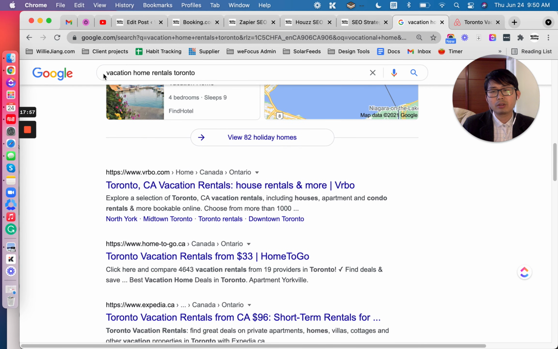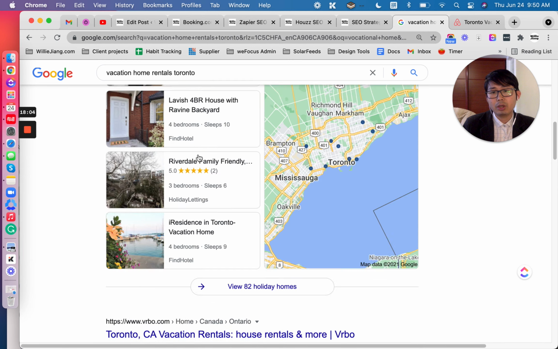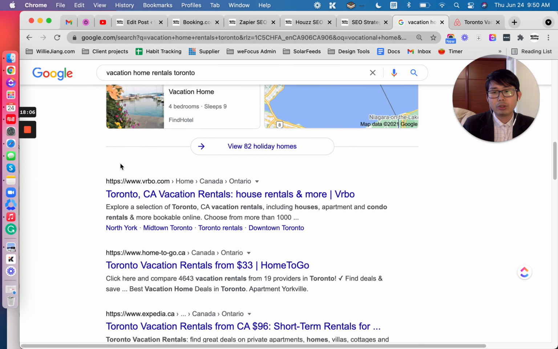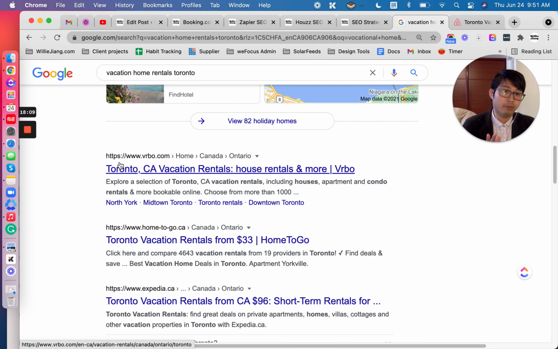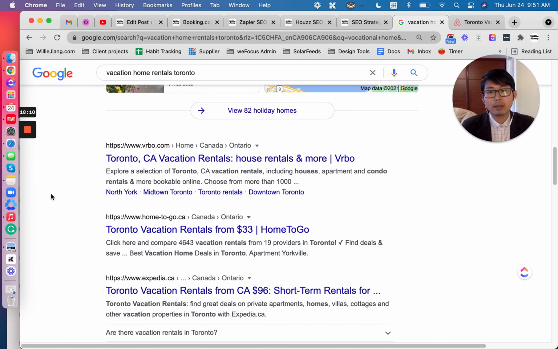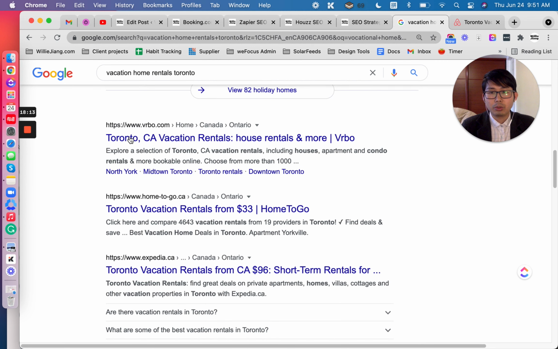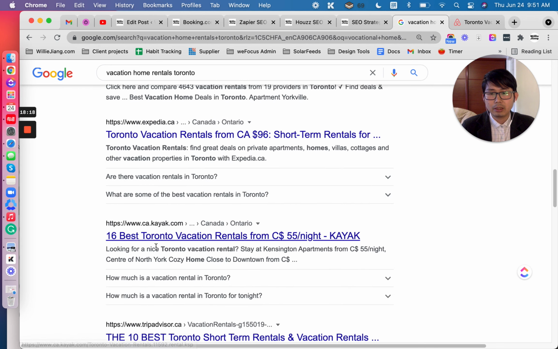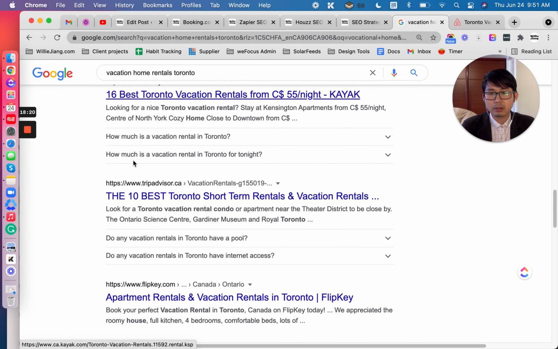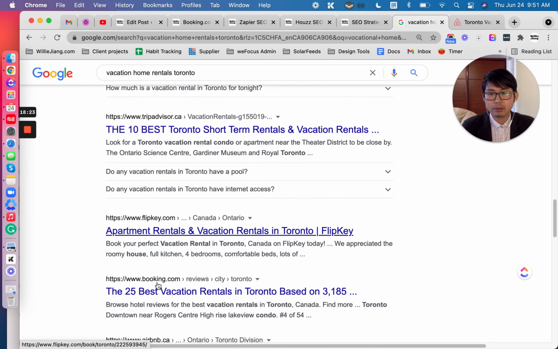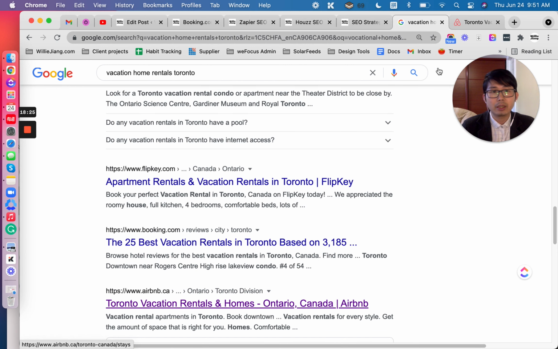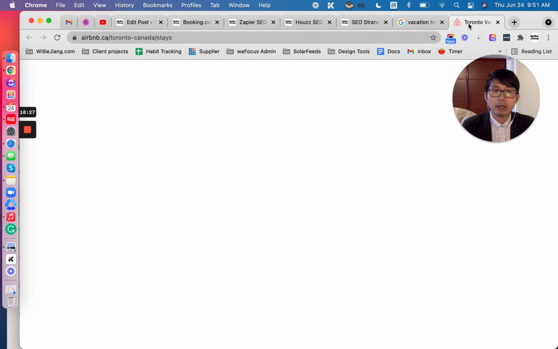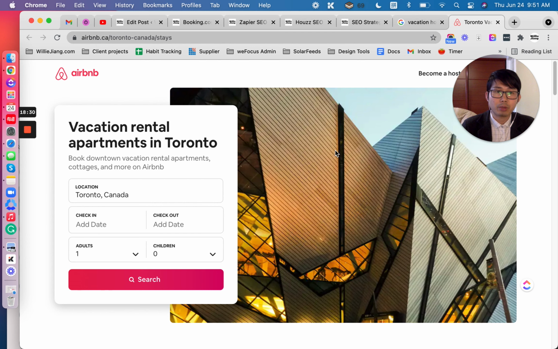If I take this one example and go on Google and search "vacation home rental Toronto," you see all those companies ranking here, and all of them are taking advantage of structural SEO. You've got Vrbo, Expedia, and I don't know the name of this one, I can't pronounce it, Booking.com. You've got Airbnb, and so Airbnb is using structural SEO as well.